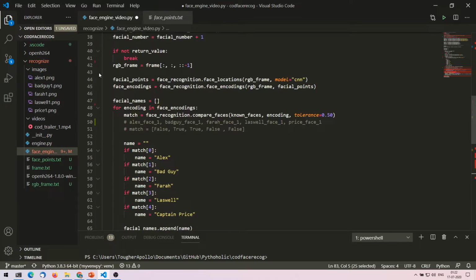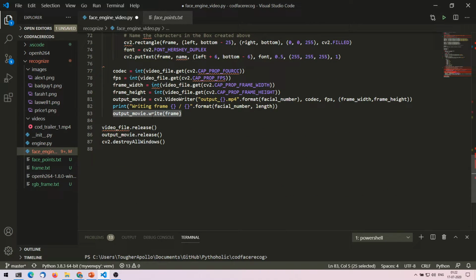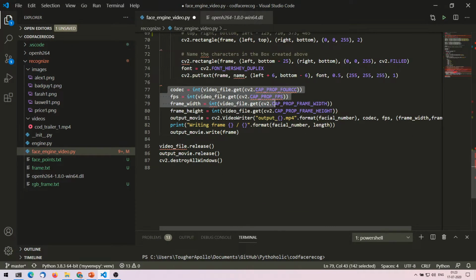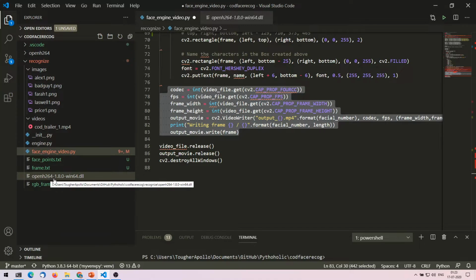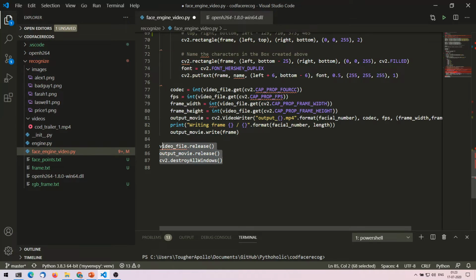Once all these frames have been generated, encoded, and put in the output file, I release the video file, release the output movie file, and destroy all the windows. If I run this, it will take a lot of time. For this codec to work, you need an OpenH264 codec file, which is basically a DLL file, and you need to put it inside the repository, along with the py file that you're currently generating the output for. Otherwise it will give you the codec error and your output will not be generated. This output.mp4 file will not get the frame.